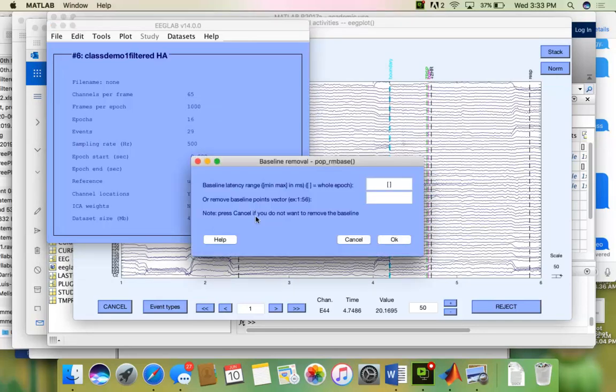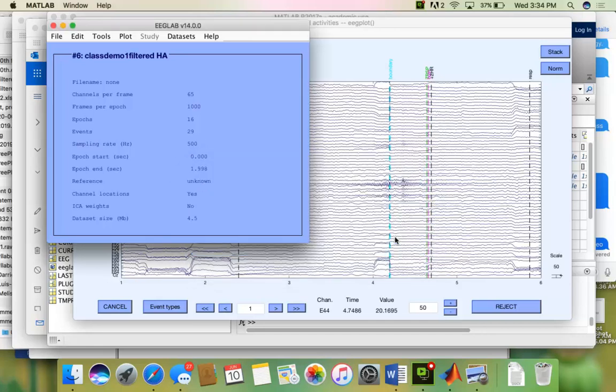And now you notice it's going to ask me about a baseline latency range. That is referring to something referred to as an evoked potential, where you're assuming you want to 0 the baseline power in the EEG. For studies like this, it is typically irrelevant, so we're just going to leave it blank and say okay.